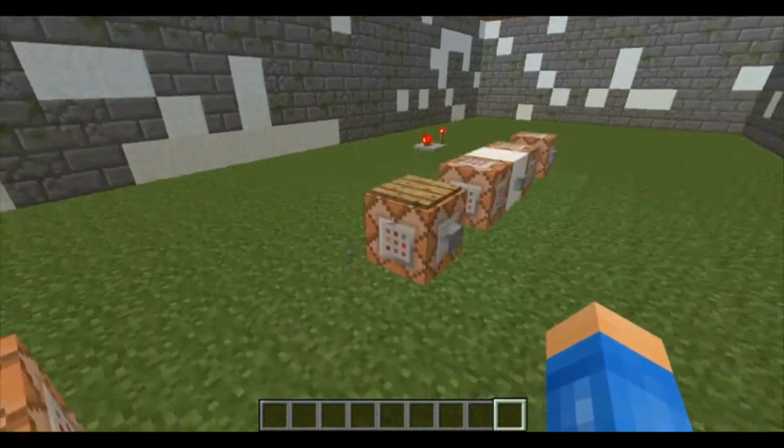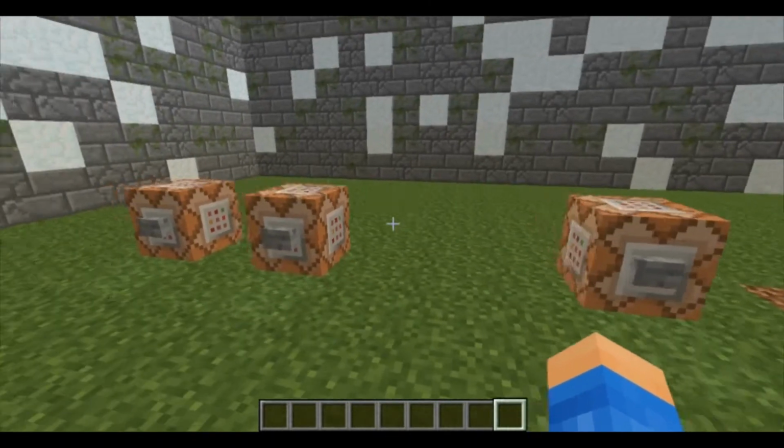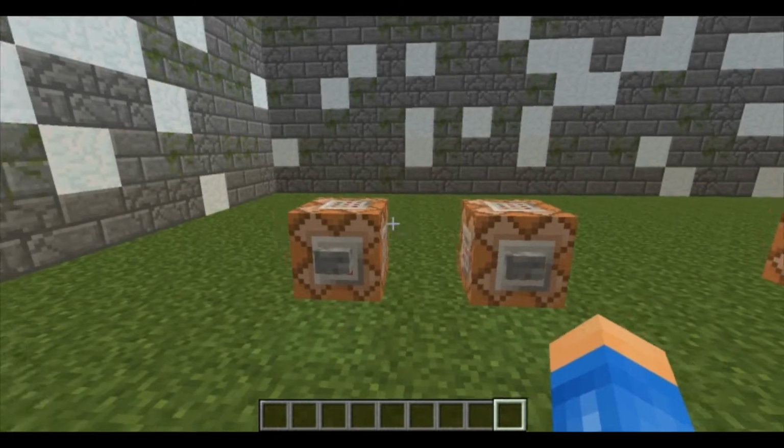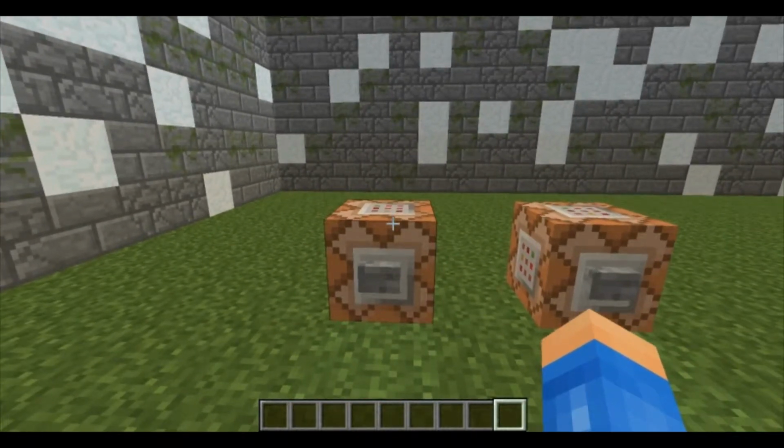So, this will all be done through these command blocks that I have set up here. It's not going to be a long video, there's not much to explain, but this is the perfect example of commands to use in adventure maps like I have done before, which you can download in the description. And yeah, let's get started.